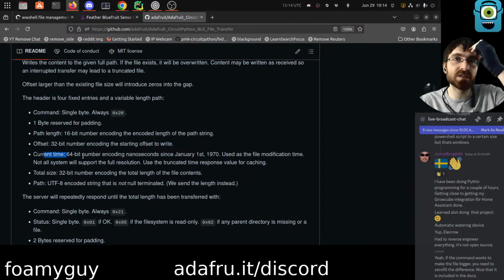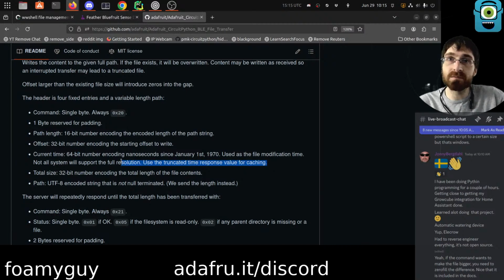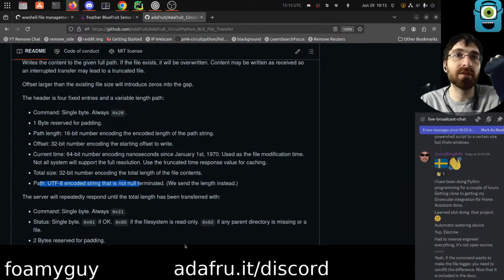Okay. Current time, 64-bit, so 8-byte number, nanoseconds since epoch. Just the current time so that can be stored in the file system. Okay. Total size, 32-bit, so 4 bytes. The total length of the content. It's interesting to me we have the same amount of space to store the length of the path as we do to store the length of the file. And then we have the path, UTF encoded, not null terminated, because we sent the path length right there.